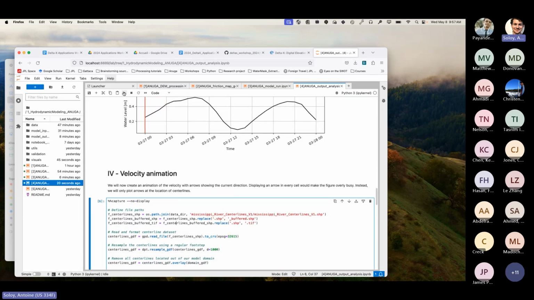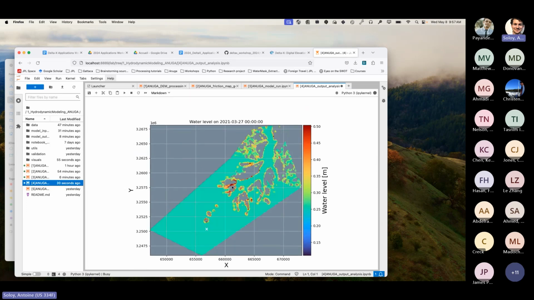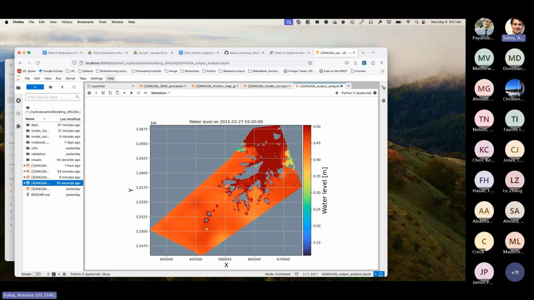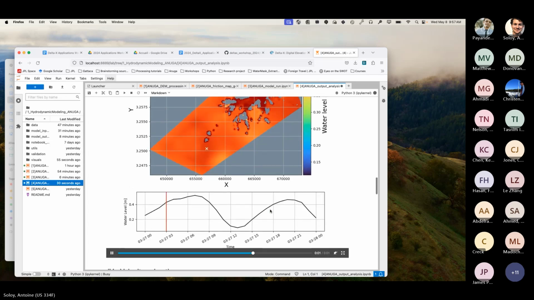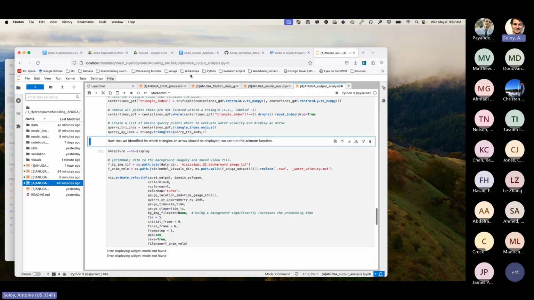So let's do the same. So this is water level. The colors show the stage of the water level variability through time and space. But you can do the water velocity instead.